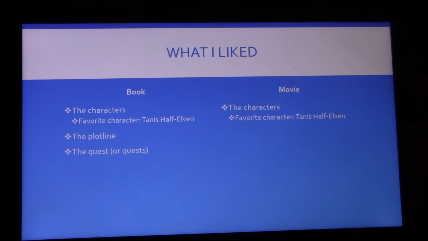Tika looked how I pictured her. Same thing with Goldmoon and Riverwind. They basically looked how I pictured them.